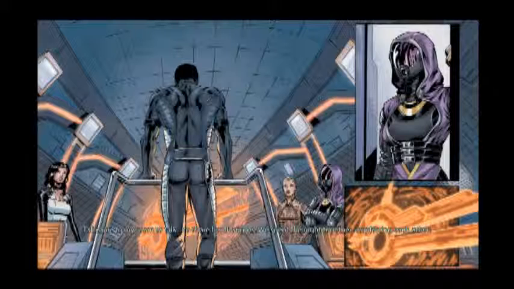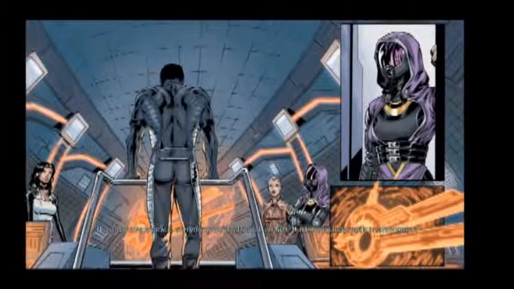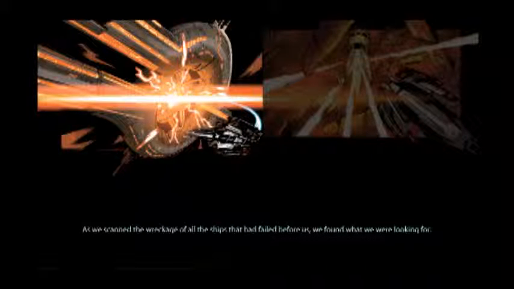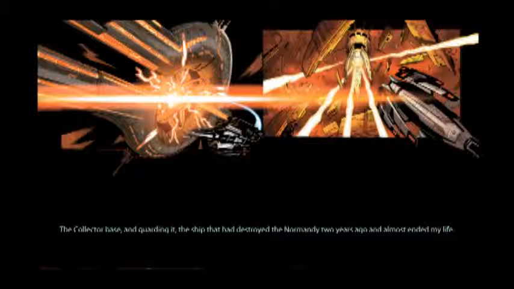Tali came to my room to talk, share her thoughts. We spent the night together, comforting each other. The day of the attack, everything went as planned. At first. The Normandy made it safely through. As we scanned the wreckage of all the ships that had failed before us, we found what we were looking for. The Collector base. And guarding it, the ship that had destroyed the Normandy 2 years ago, and almost ended my life. But this time, we were the attacker.